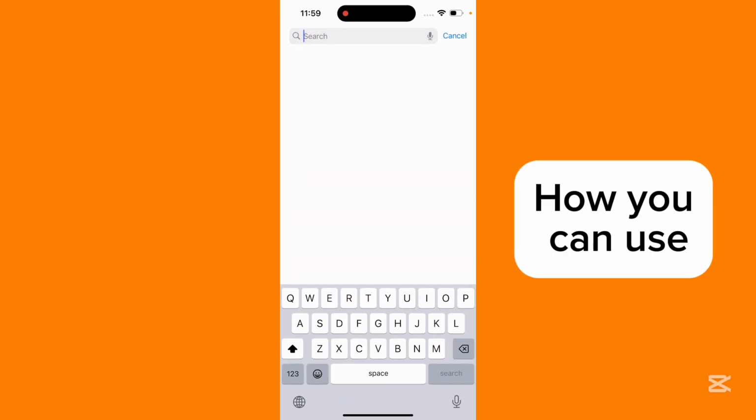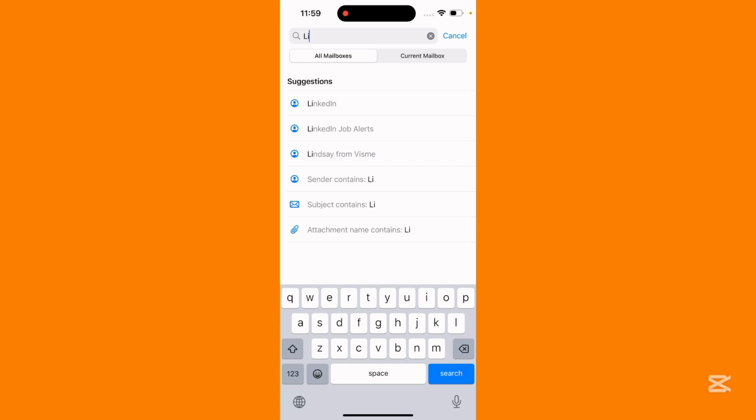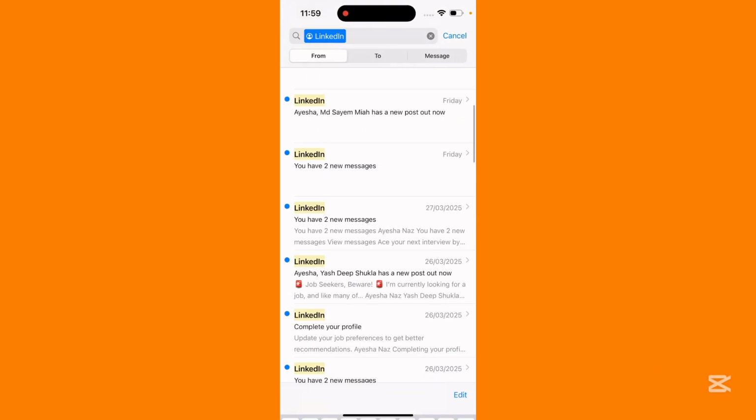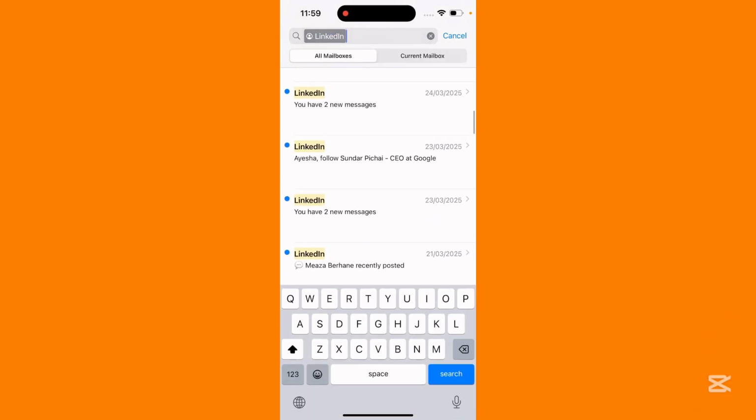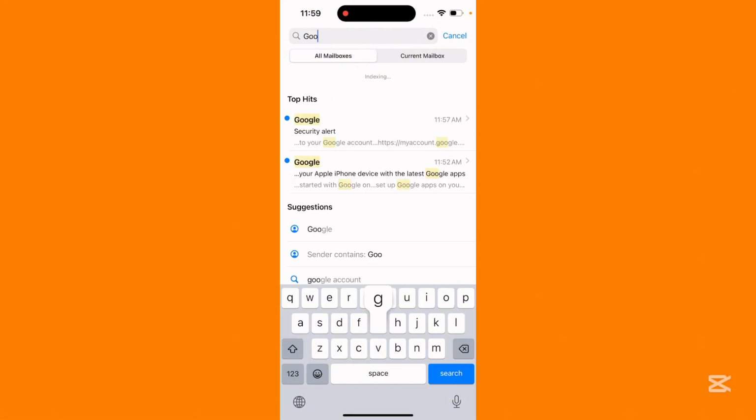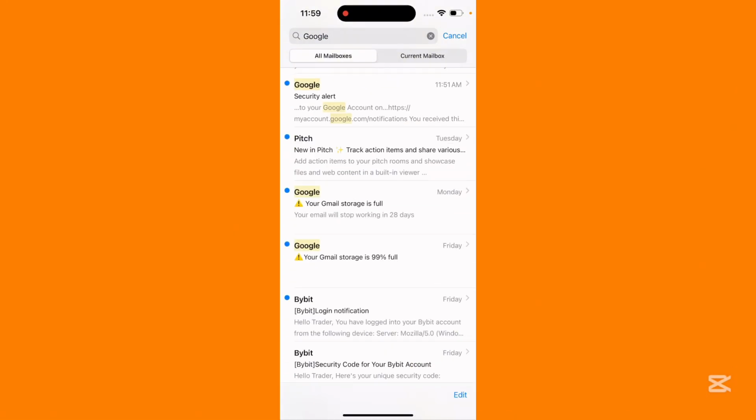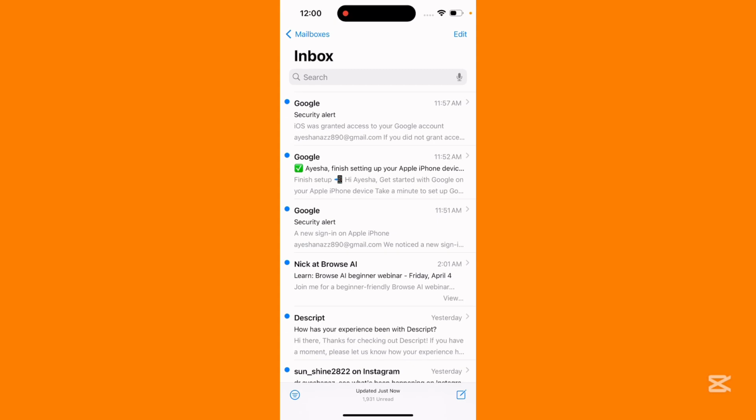So here first on the top you can search for any mail. Now if we search for LinkedIn, here you can see all the LinkedIn emails. And similarly, let's try one more. Here if I write Google, you can see all the emails from Google. And similarly here if I swipe, you can see many options.